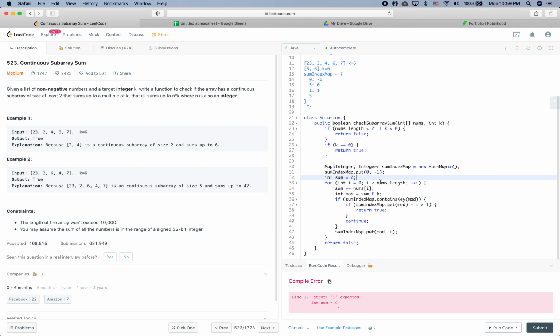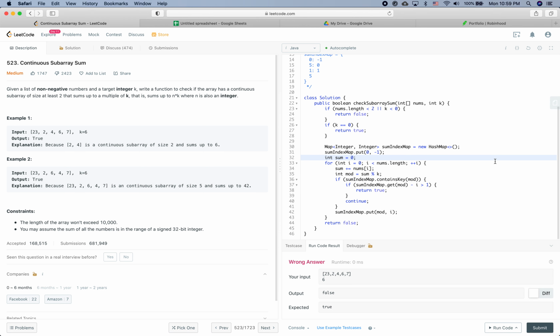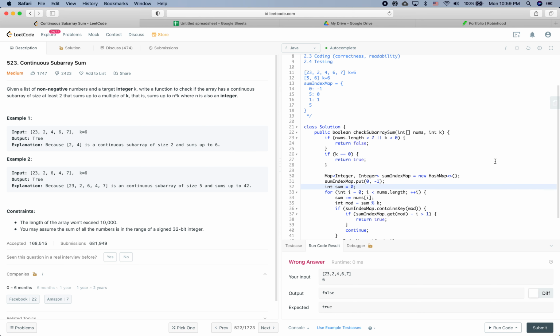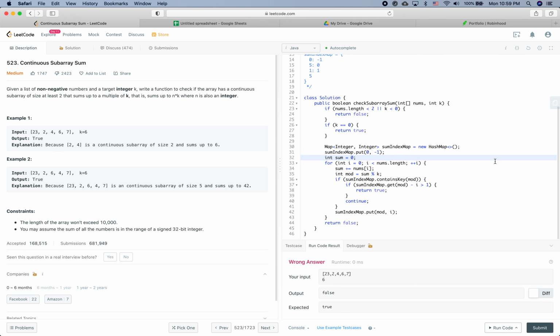Okay, some compile typo here. Okay, so it is a wrong answer. For 23, 2, 4, 6, 7, why is it giving us false? Let's see.